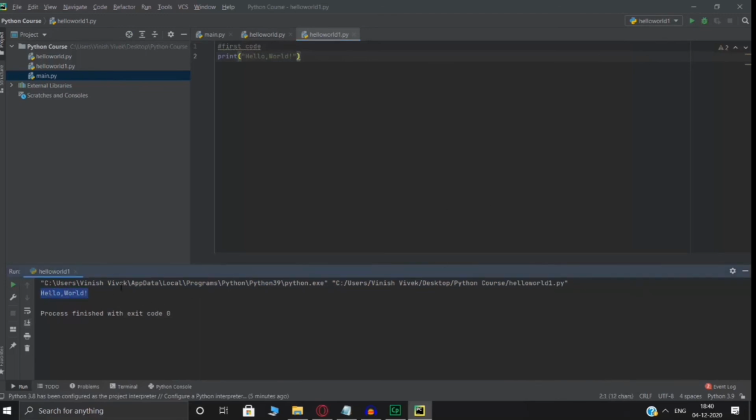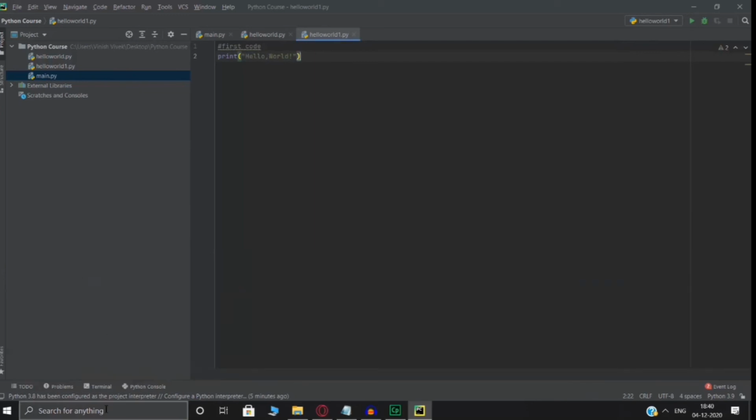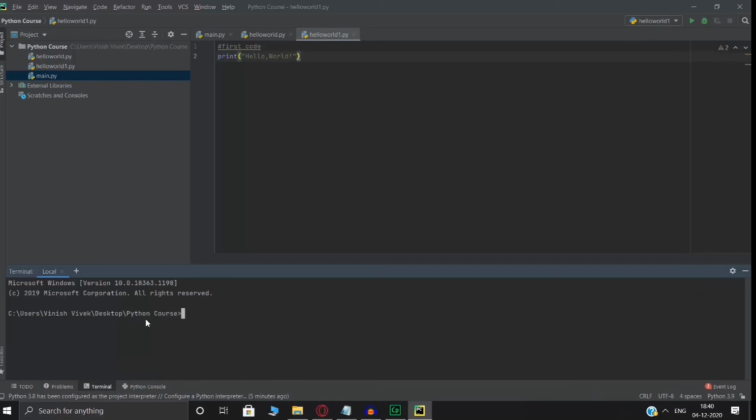The other way to do this is to just hit terminal, which will automatically take you to the Python course folder, and inside this all you've got to do is write this name, which is hello world1.py, and enter. And as you can see, the code got executed. In order to clear this screen, you can write CLS, which is clear screen, and the entire thing will get cleared.